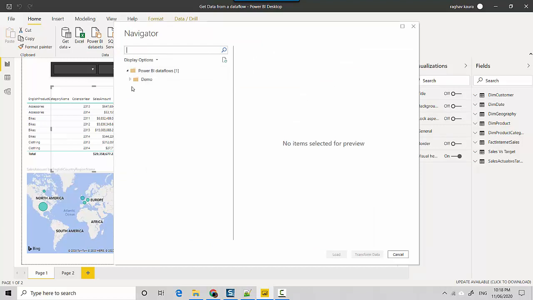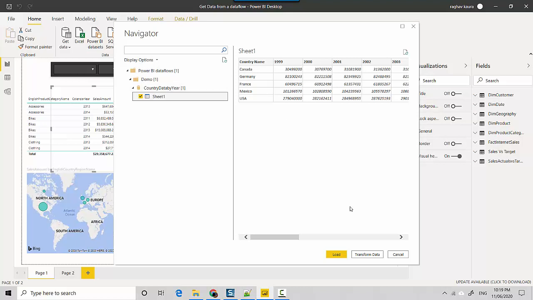Essentially, if you're not logged in, it'll probably ask you to put in your credentials, which I have already put in from an earlier example I was doing. So I'll just click on this demo workspace. It's telling me that I've got a data flow in the demo workspace. It's called country data by year. And if I click on that, it shows me that it has got sheet one. Now, if I check this sheet one, it shows me the data that sits there.